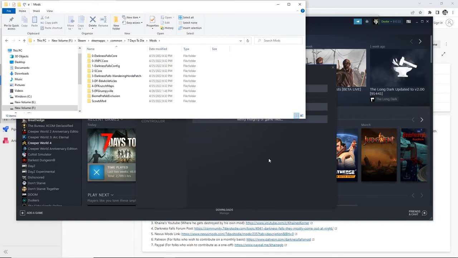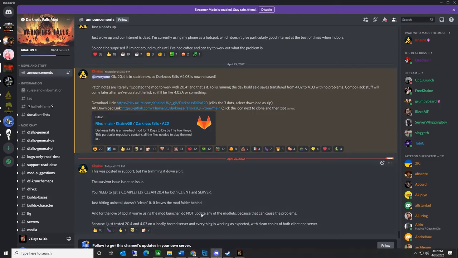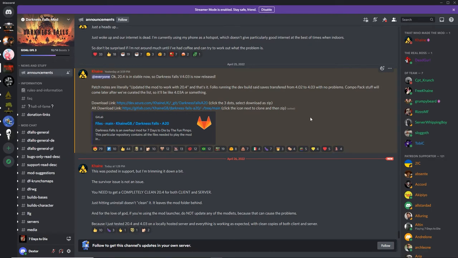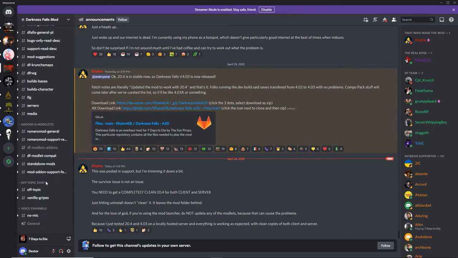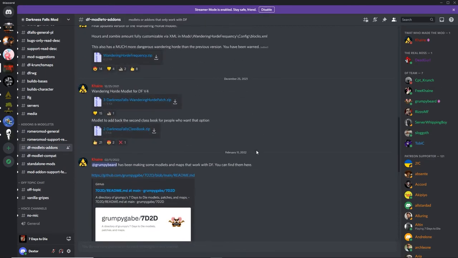The next thing I'm going to do for me is I'm going to be playing GrumpyVille. GrumpyVille is a map created by one of the moderators within Darkness Falls. Grumpy Beard over there is online. And you can find his stuff if you come all the way down into the modlets. You want to look for the DF Modlets add-on right there. And in here, you will find Grumpy's map. There's the link to it.